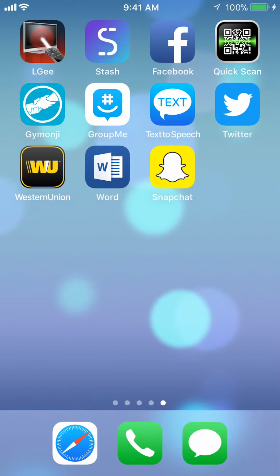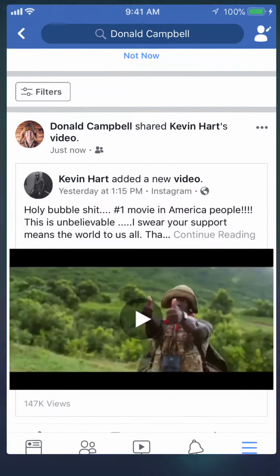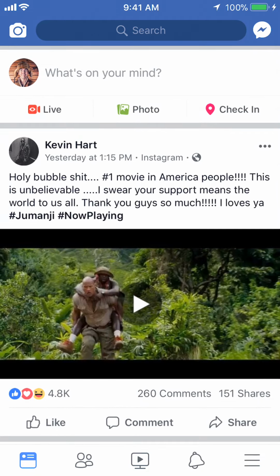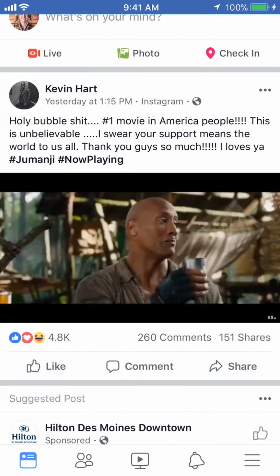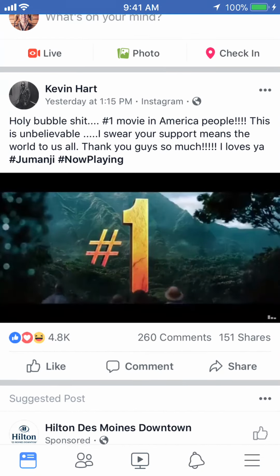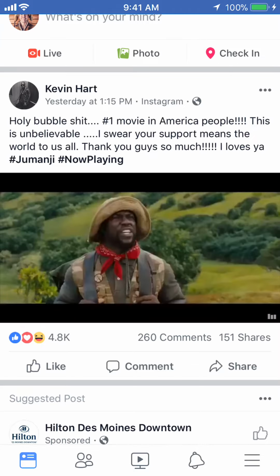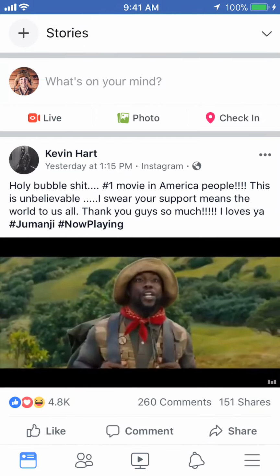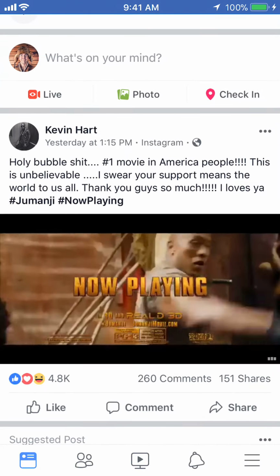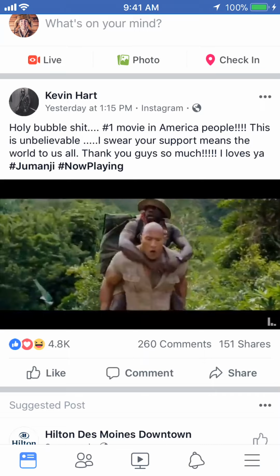Okay, so to show you that, let's open up the Facebook app, and I'll go to my timeline. As you can see, this is a post made by Kevin Hart. If I want to react to it, I'll tap and hold the like button. As you can see, it's on the bottom right corner, like the like button right there. So I'll tap it and hold it.